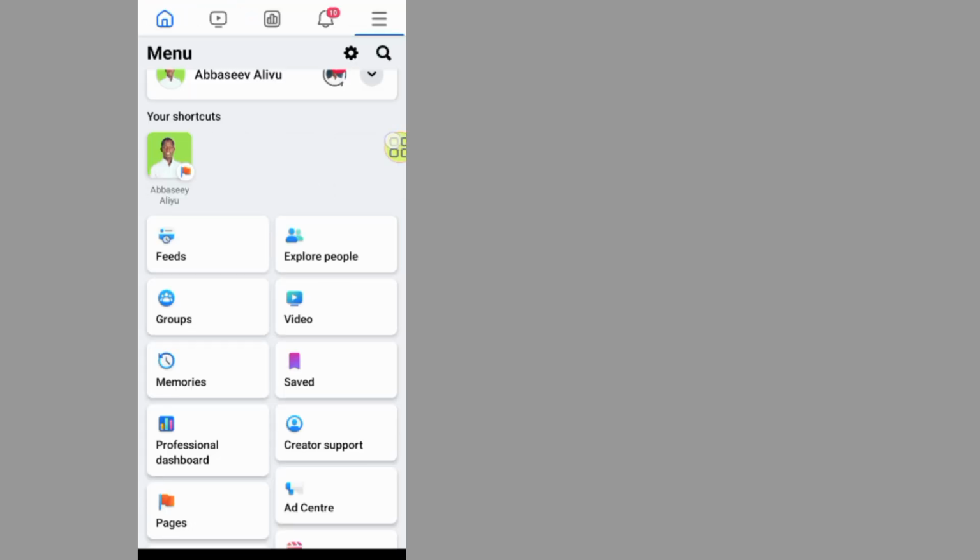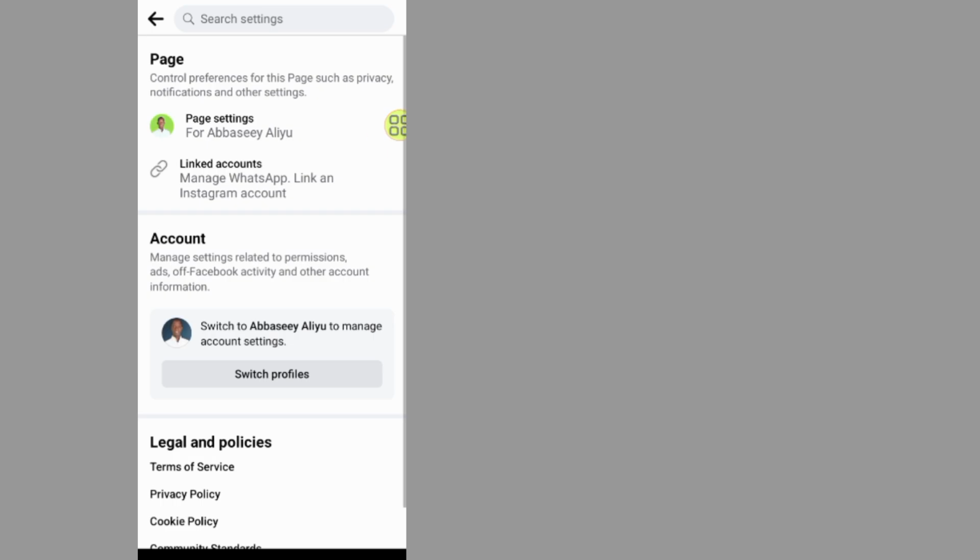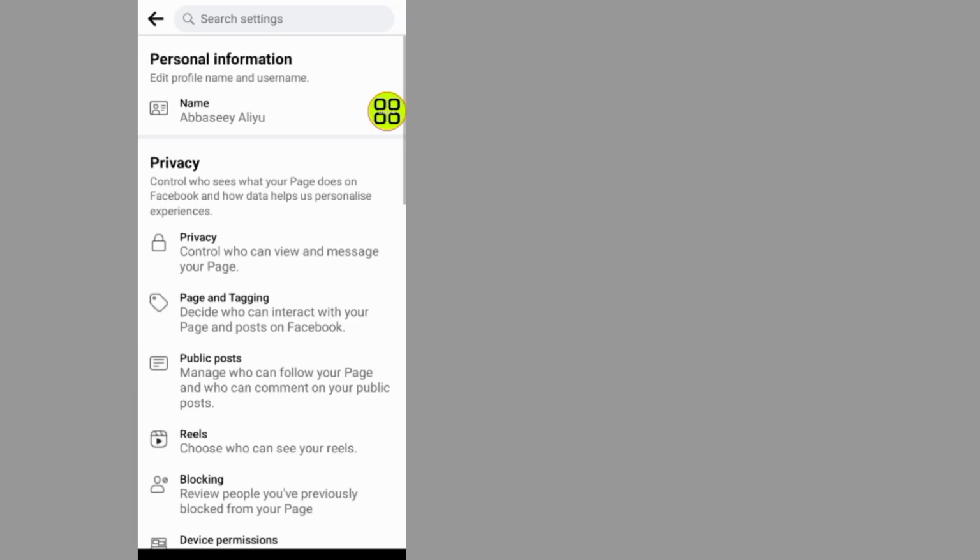After you open your Facebook, tap on this menu. Make sure you select your Facebook page. So tap on these settings. If you come to the settings, go to page settings. Under this page settings, go to name.